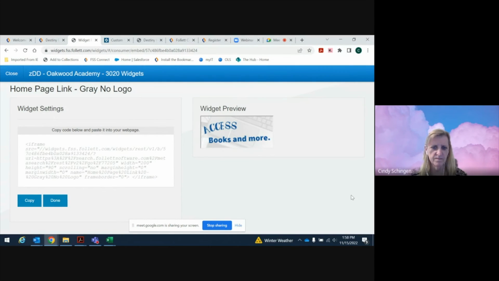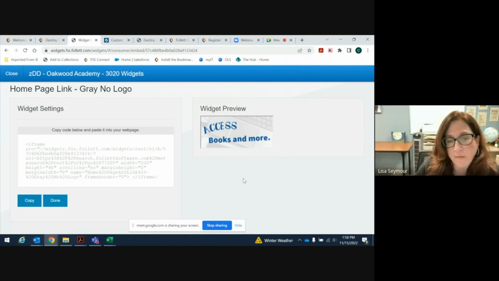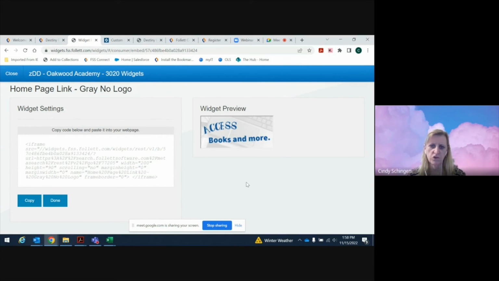And we had a question. Why would you need those widgets? So widgets are, if you want your students to have more experience with going into Destiny Discover, just a quick link on your homepage so that students can click on it and do a search and go right into Destiny Discover. And it'll encourage them to use Destiny Discover more.